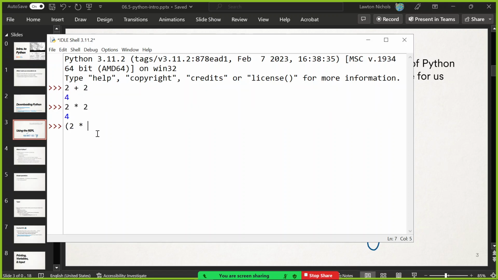Like 2 times 5 plus 47. It'll do it. It'll read your text, evaluate it to the answer, print the answer, and then it's going to loop and give you a new prompt to do more lines. All right? So that's how it's working. Any questions about that so far? You'll get plenty of practice, I promise.